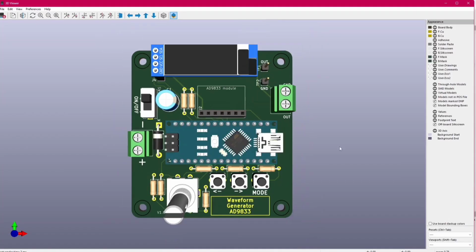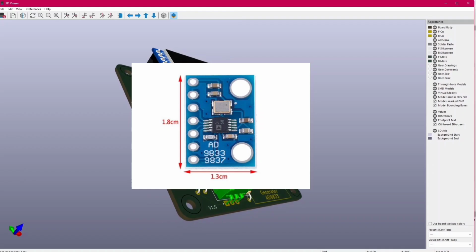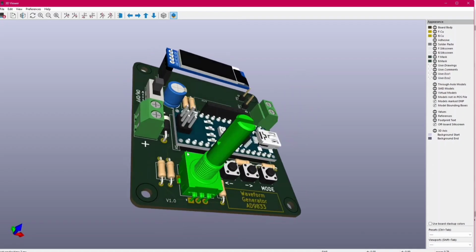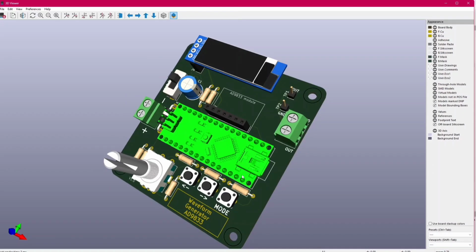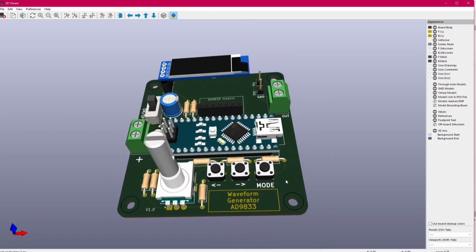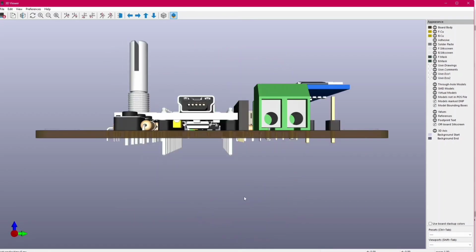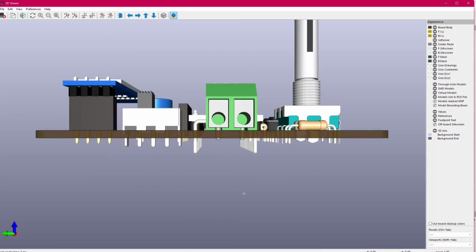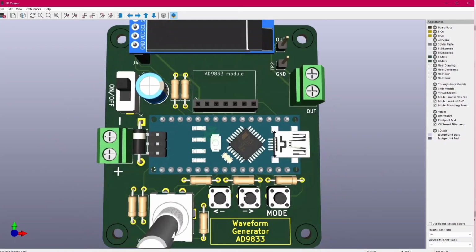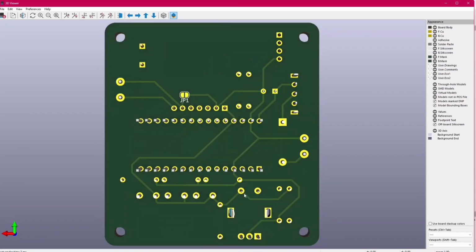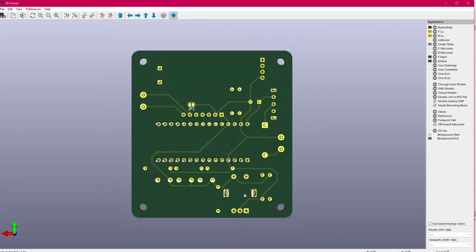This is the 3D view of the project. As you can see, I have all the models except for the AD9833 module. I think it's really good looking, and I always love 3D renders of PCB projects in general. I want to give you all the various angles so that you can see better. Remember that to change view here in the 3D viewer, you can use X, Y or Z, or Shift X, Shift Y and Shift Z.